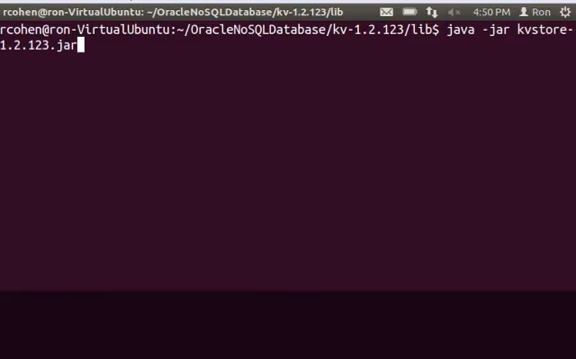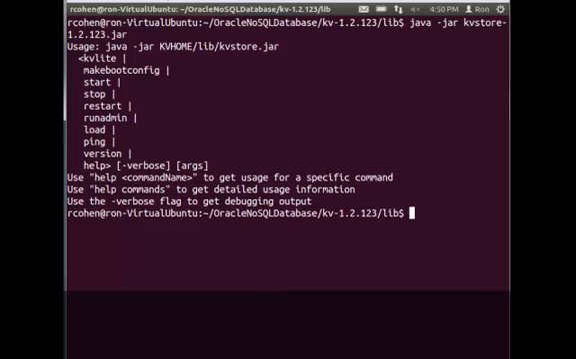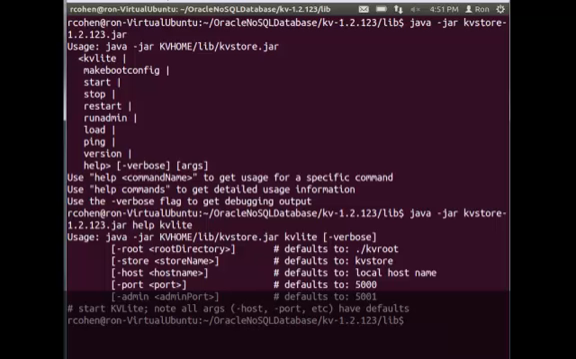If you're not sure what commands are available in the KV store jar file, you can issue the following. And we're going to use the KV Lite command. If we wanted to get help on that, we could just specify help KV Lite. And notice the defaults here. The name of the root directory is KV root. The store is KV store.